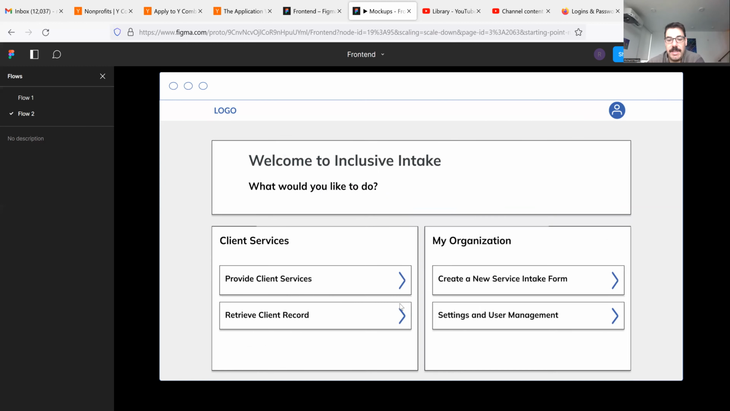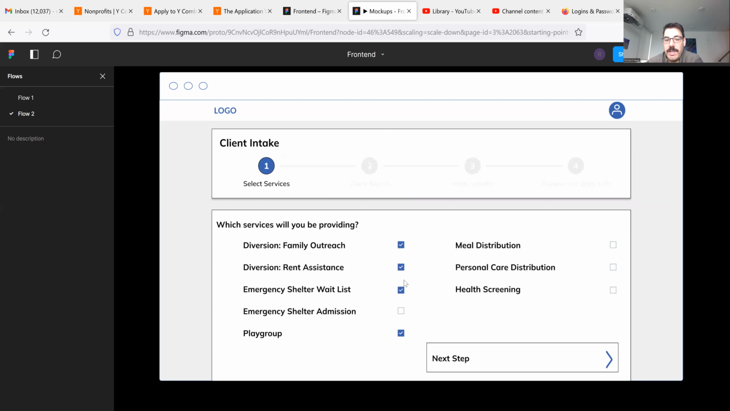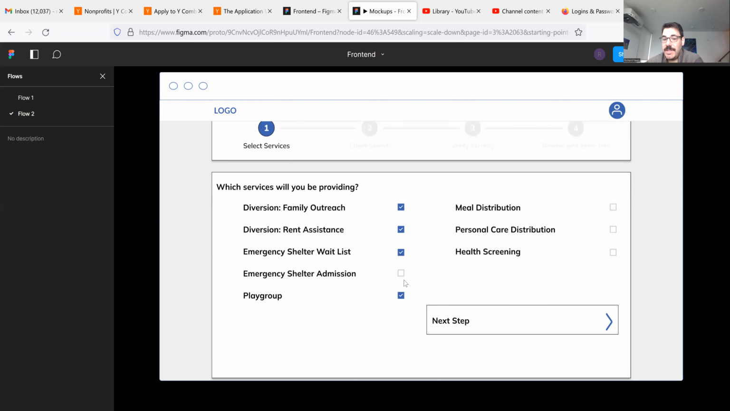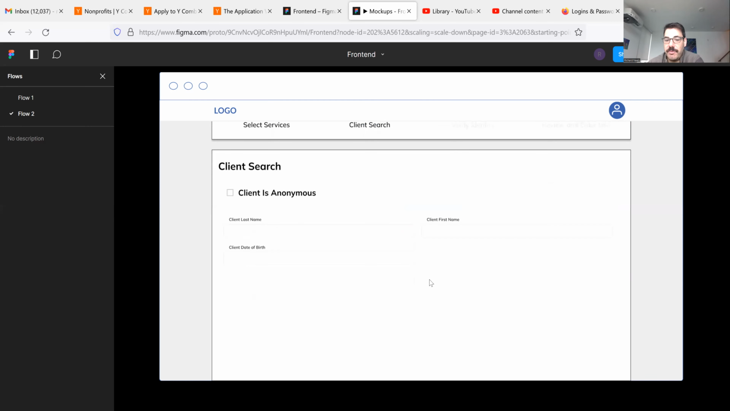When you meet with a client, you will determine what services you would like to provide for that client. So here we have obviously a deeper list of forms to choose from, but here we've got a couple: diversion services, emergency shelter wait list, a play group for a kid, and then you can click through and you can begin searching for the client.